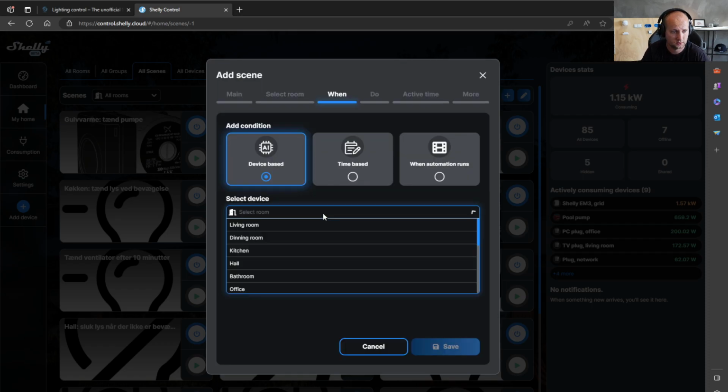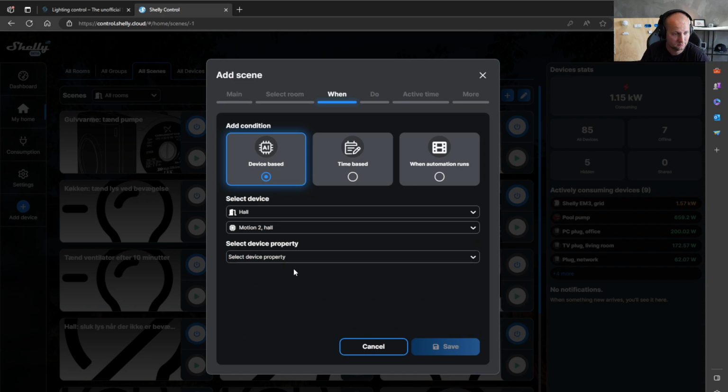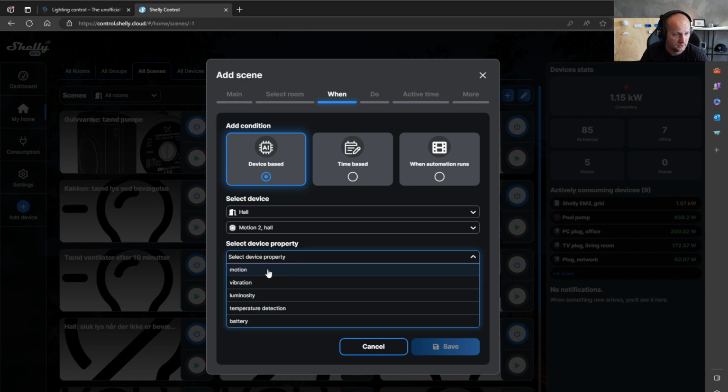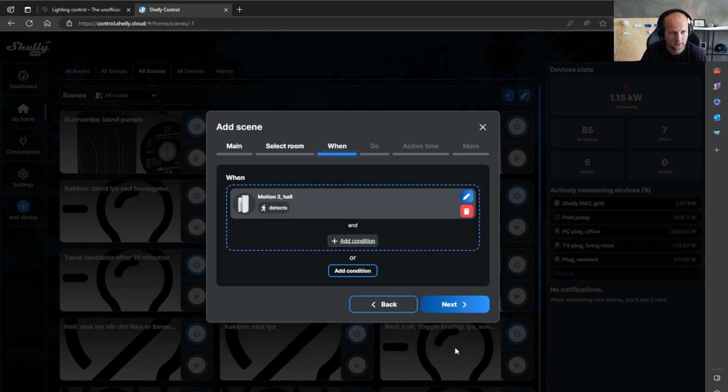Let me just find my, if I go to the hall and pick my device, I want to pick my motion sensor here because that's the device that can detect motion. And here I can trigger on different kinds of things like motion, vibration, luminosity, etc. I want to trigger on the motion part right now. So when the Shelly sensor detects motion, like that, press save. And now I can see when the motion 2 sensor in my hall detects motion, then I can do something.